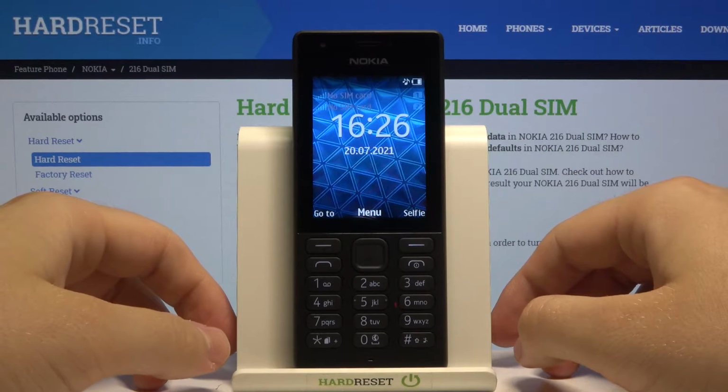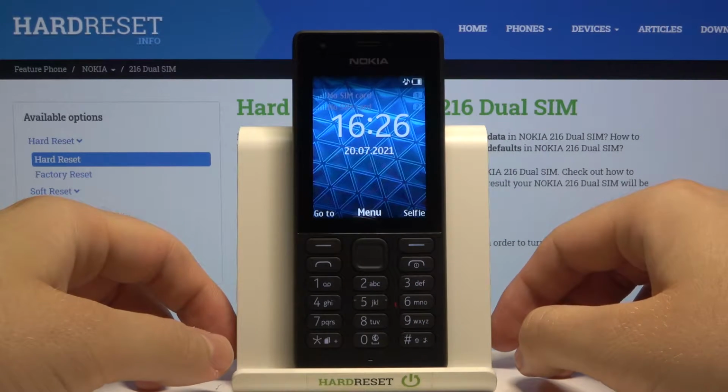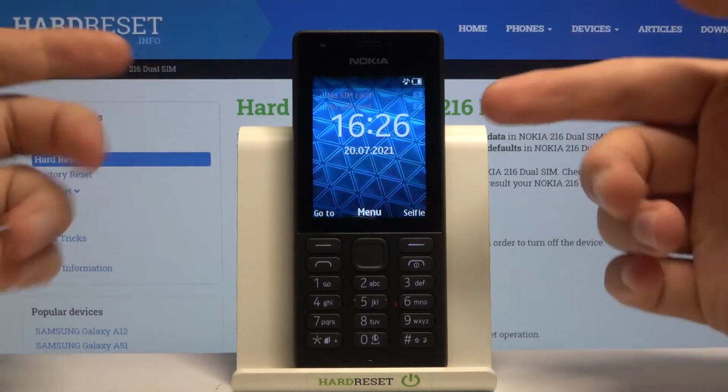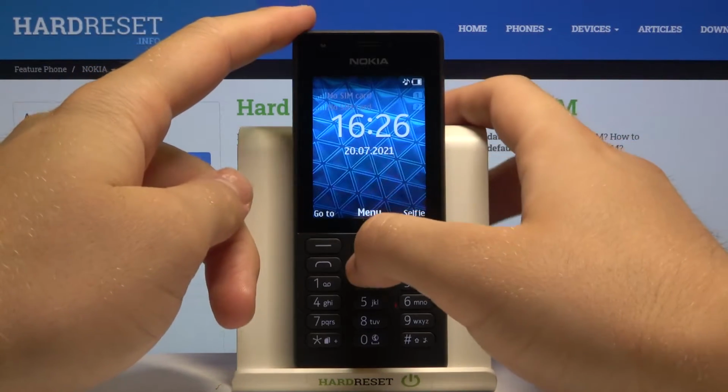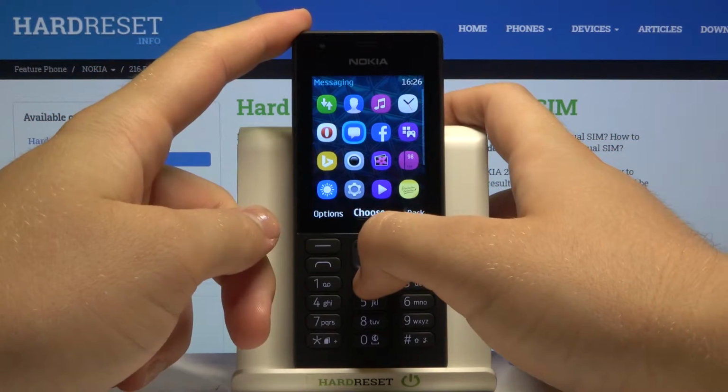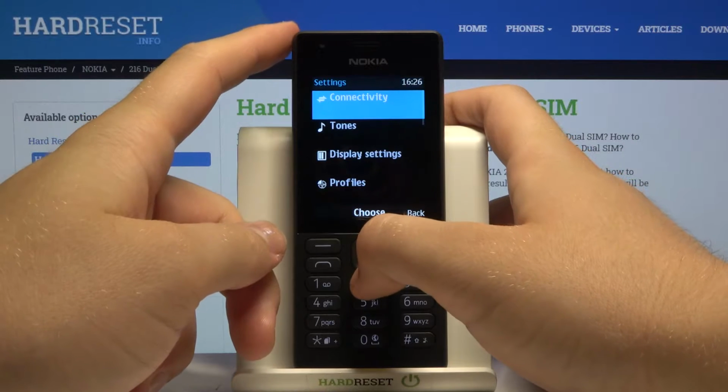Welcome, in front of me I have Nokia 216 and today I will show you how we can change your phone language. So as you can see, currently it's set up in English, but we can easily change it by going to the menu, then scrolling to the settings.